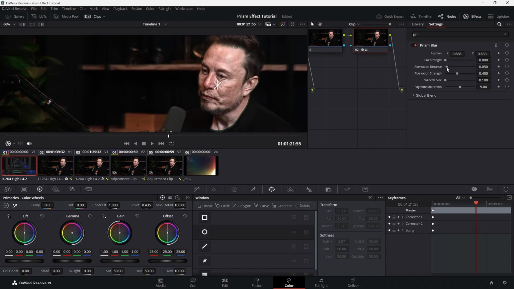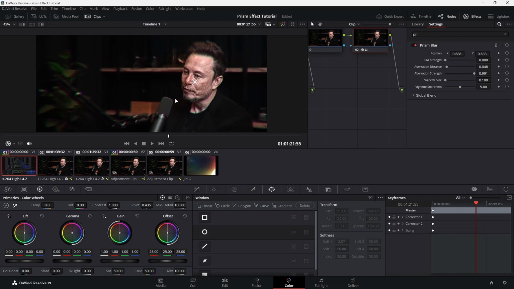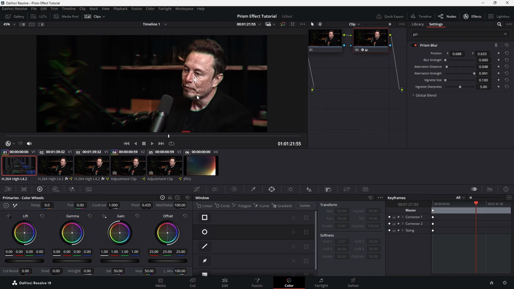Next, we're going to play a little bit with the distance and the strength of the Prism Blur, and I'll do some minor adjustments and see which fits this image. So let's do it. I'm going to add a little bit of distance, and then add some strength, just like this. We can decrease the distance just a little bit. We don't want to add anything crazy because most of the work we're going to do in Fusion. Nice, this should be a lot better.